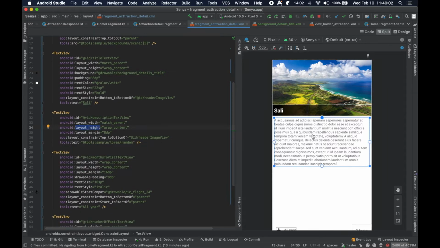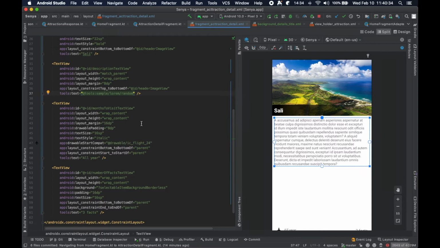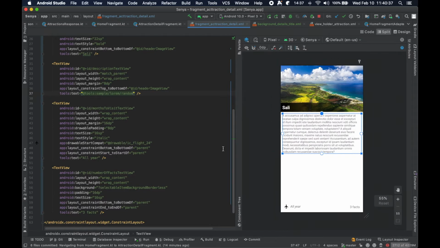Our description here, I just plopped it under there, set it to be match parent, and put it underneath our image view, so it's going to always be there. And then in the tools text, there's a whole lot of stuff that exists for where this sample image or this text is coming from. You can see it here in the sample directory, sample lorem ipsum, and then random. So I guess it just picks a random whatever those are, like weird sentences. I don't know if they actually make sense or what their meaning is, but lorem ipsum's classic.